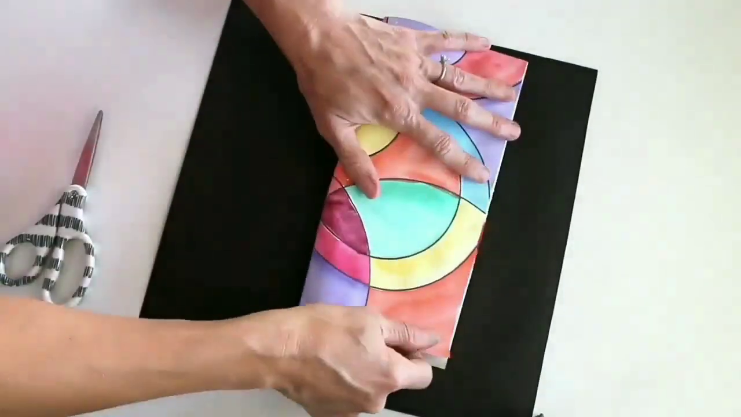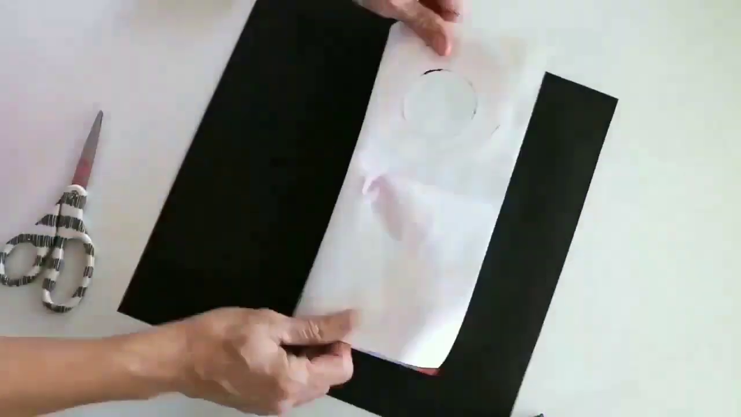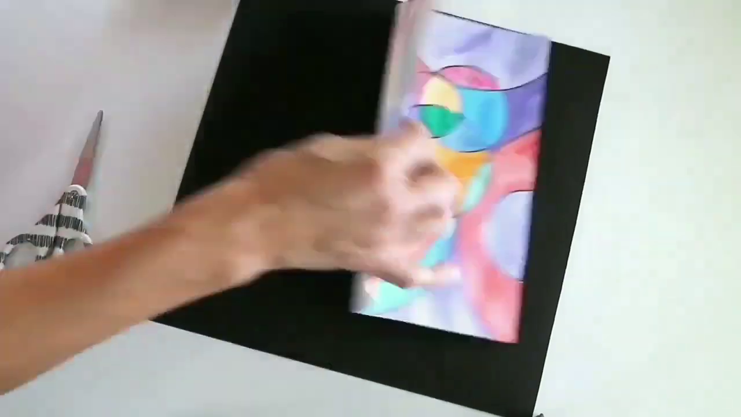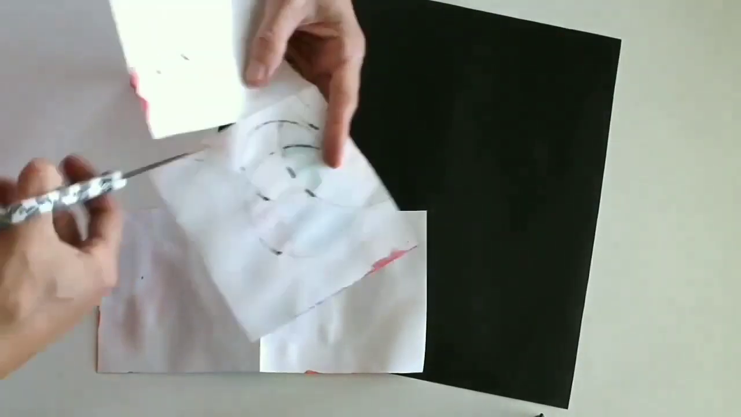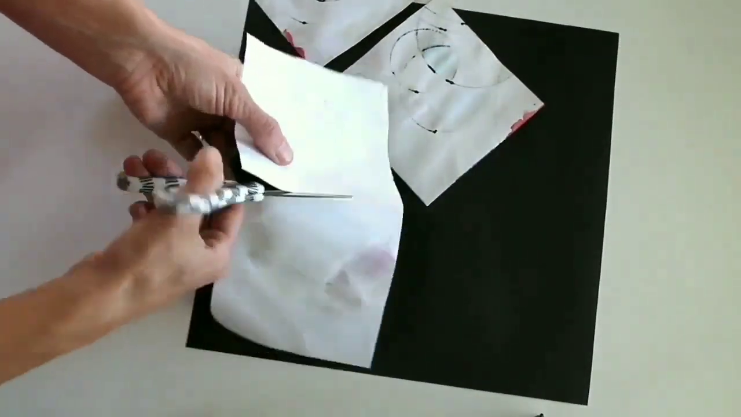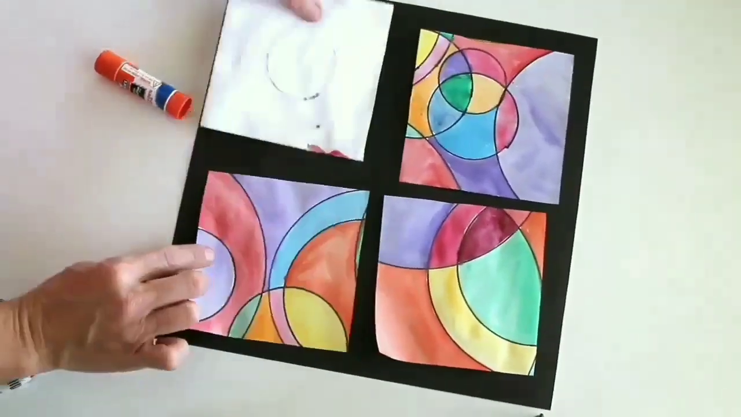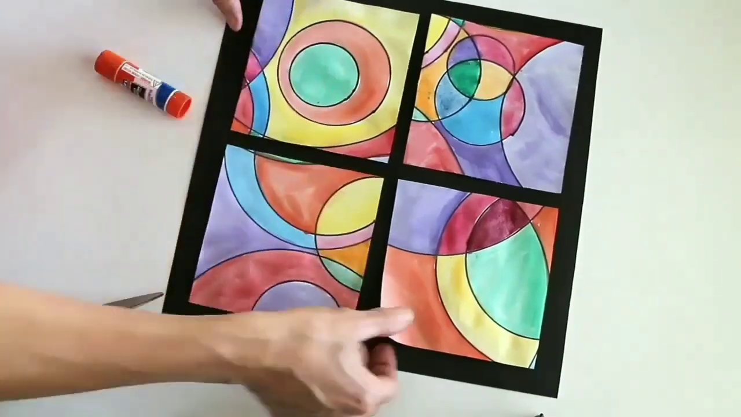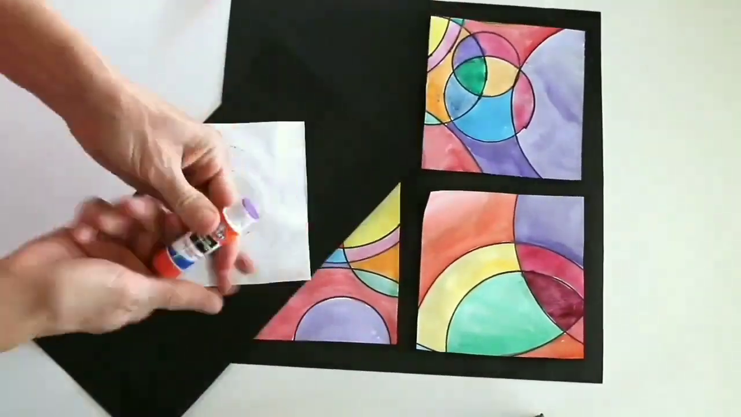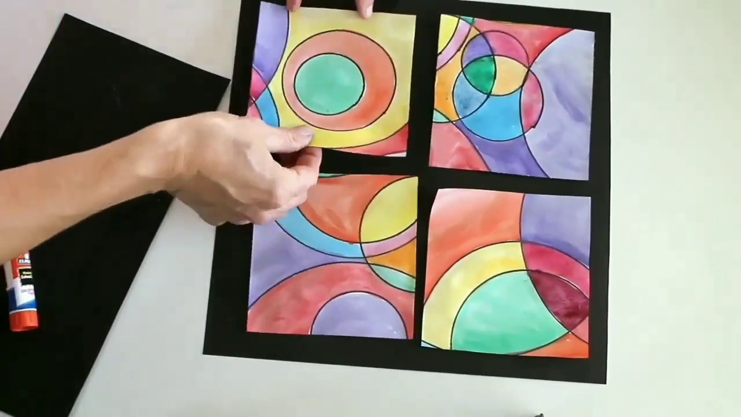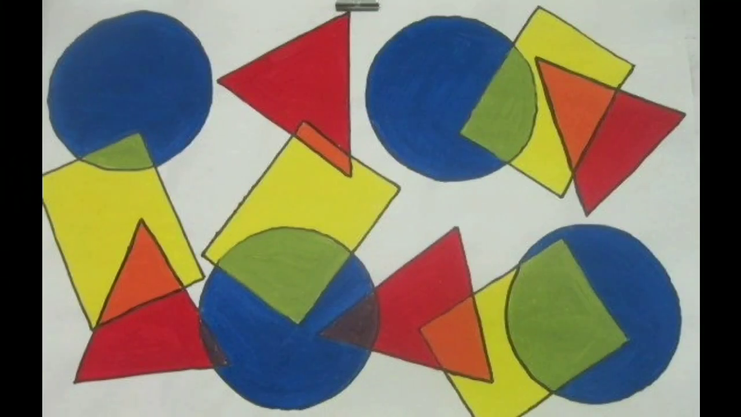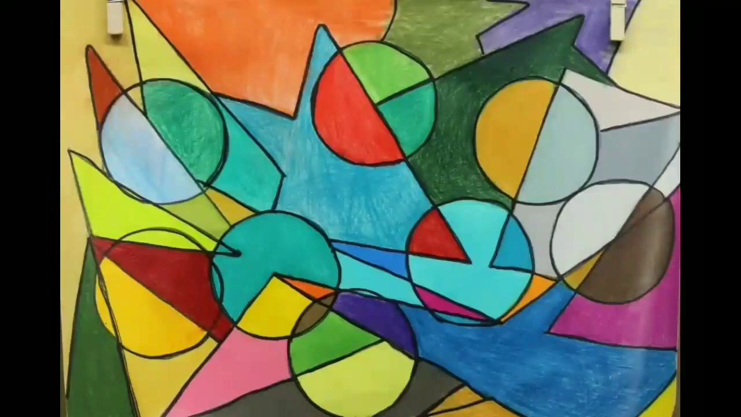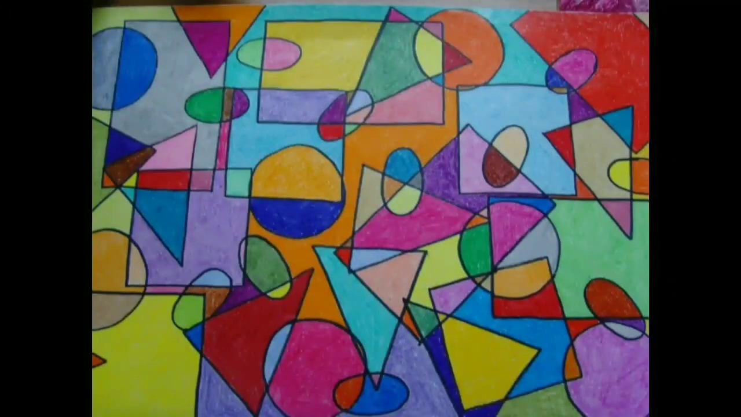Step 3. After coloring, fold the paper into 1/4 carefully. Cut along the fold to create 4 small paintings. Step 4. Use a glue stick to paste your paintings on a black piece of construction paper in the form of collage. Now, some examples of abstract art using 2D shapes.